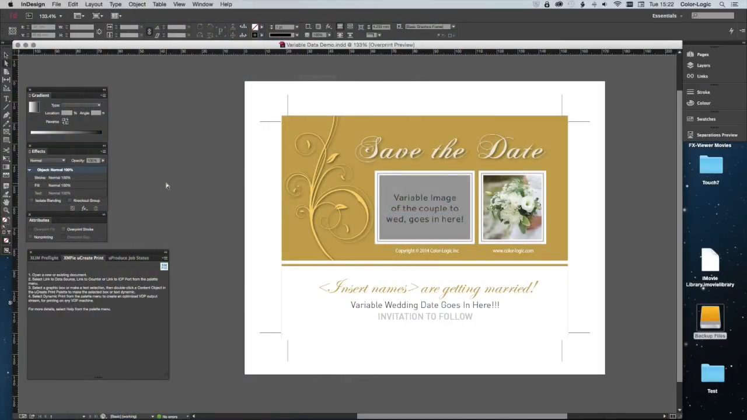In the second part of this demonstration, we're going to apply the variable data to a live job. So we're taking this save the date card, where we're going to have a variable image of the happy couple, which is going to change out for each variation, and that's going to match up to the name of the couple that's getting married, and then we're going to have a variable data field for the date. Now, this bit here that's gold will print with a gold foil, so it's going to be varied gold foil done using Color-Logic. So to do this, first of all, we need to go into the XMPie uCreate.